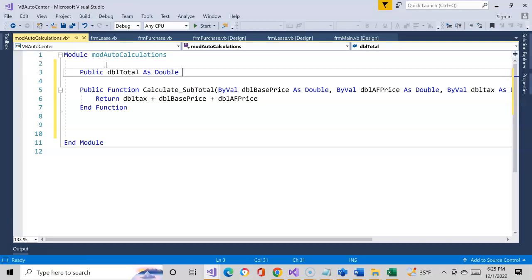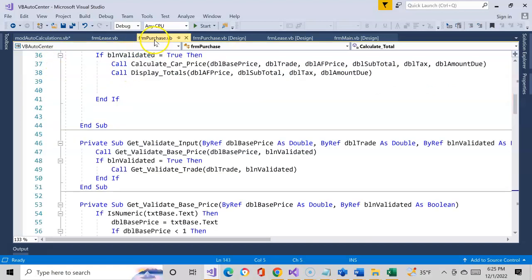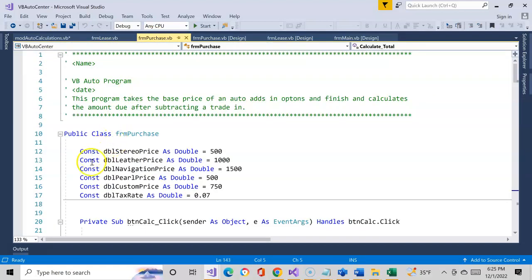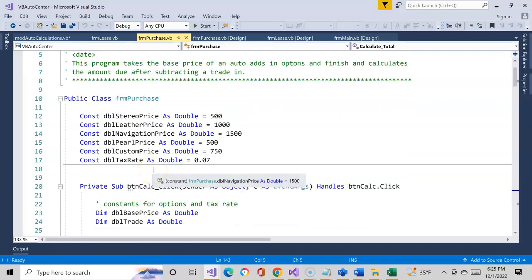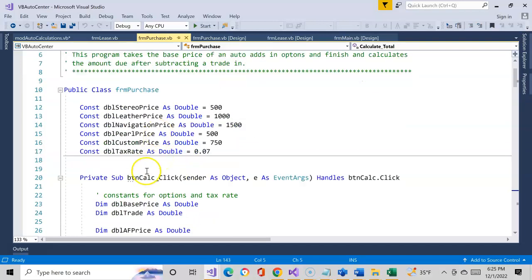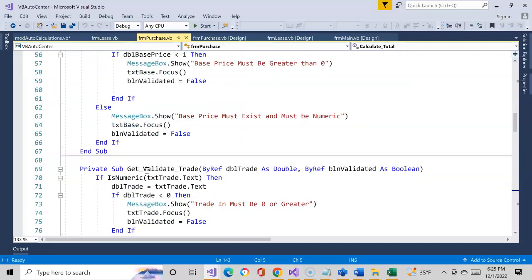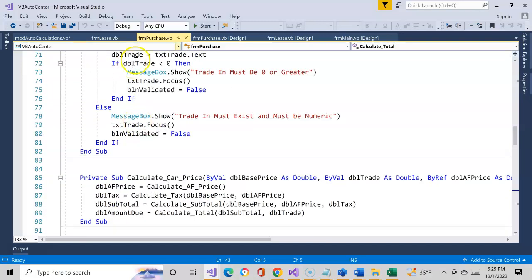Class level says it's only accessible within the class, in this case, the form, or the module. Meaning when I do a dim, like we did up here, let's see, do I have any here? I don't have constants. But these constants are class level constants, meaning they can only be used within this form itself, okay? They can't be shared anywhere else.